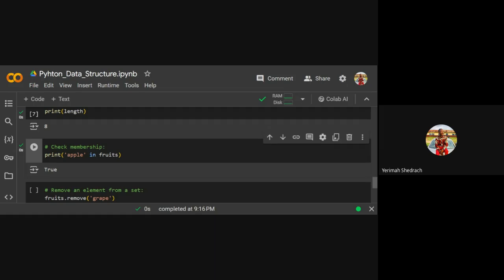Now if I change it and check for nutmeg in fruits, you will get False. Why? Because nutmeg is not in our set. You can use this membership check for lists as well. That is why it gives us False, since nutmeg is not there. If we put banana instead, you get True, because it checks and banana is inside fruits. So it will give us True.